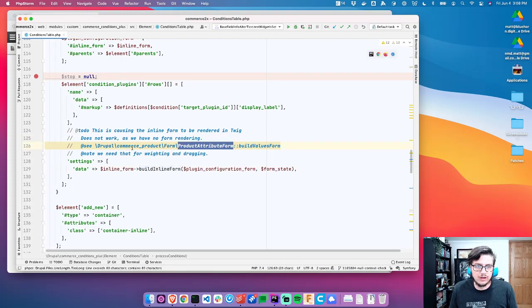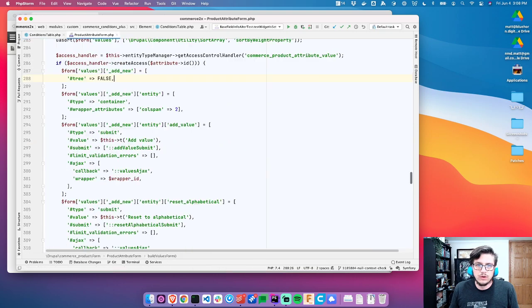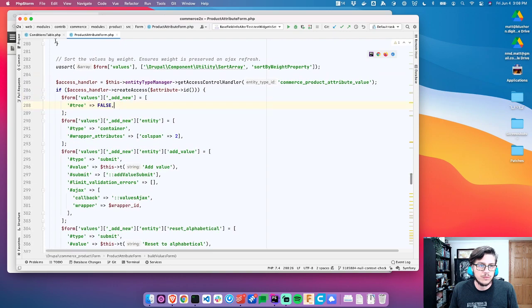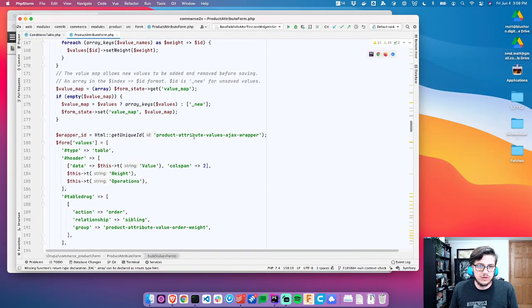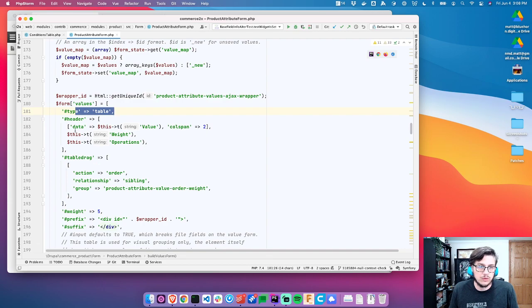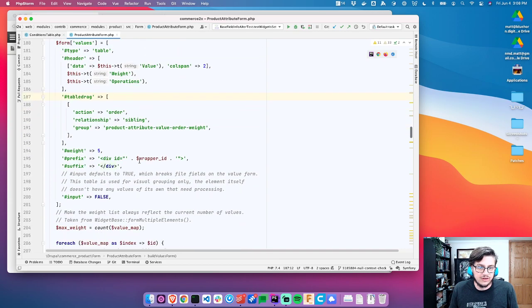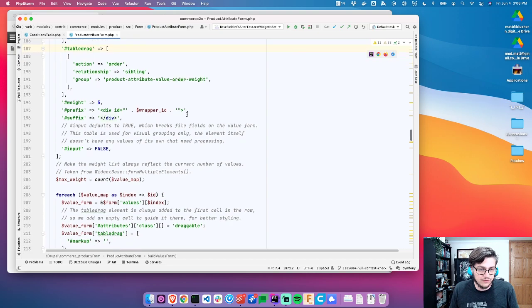So last time I left a note here. In the product attribute form, let's look at build values form. That is where we're located. So this is what builds those values. We have values, it's a table, which is what we have. Header, it has a table drag. So this is exactly what we want to copy, is this exact setup, and this is what we want to leverage.